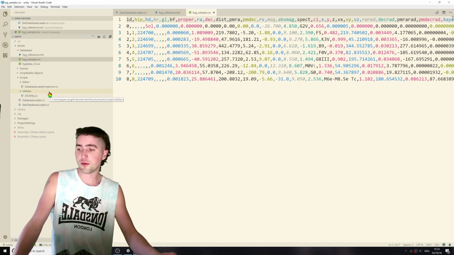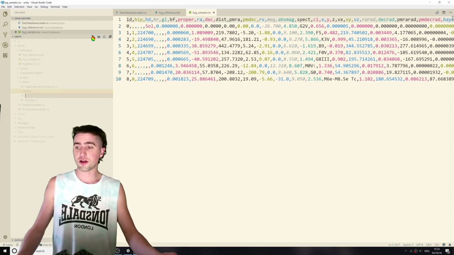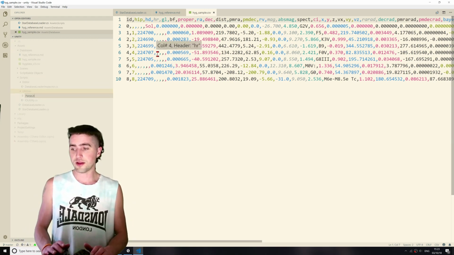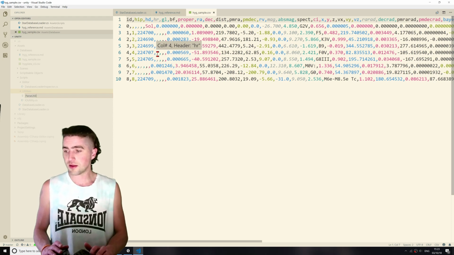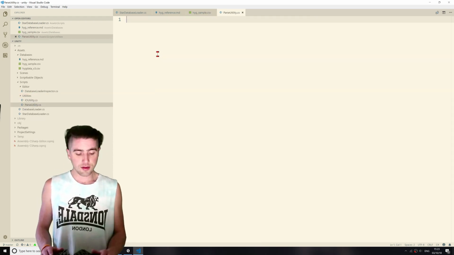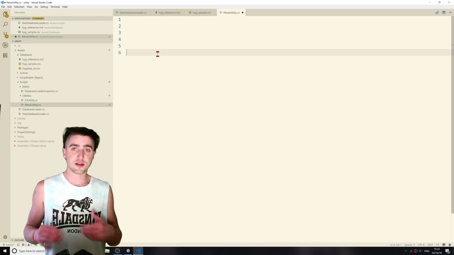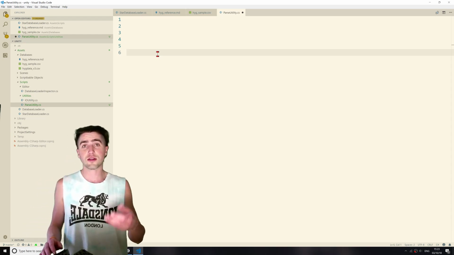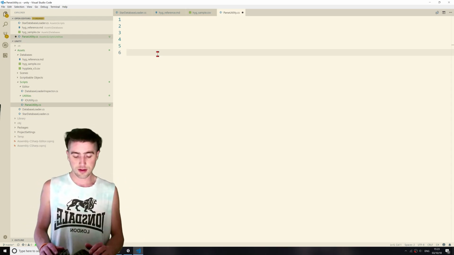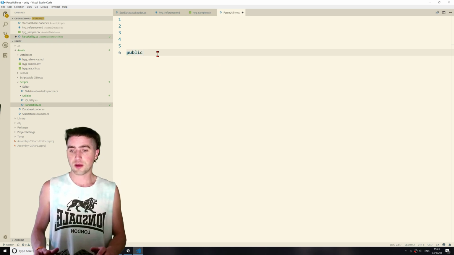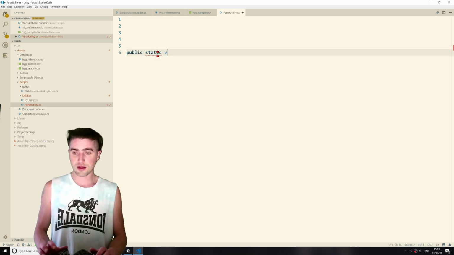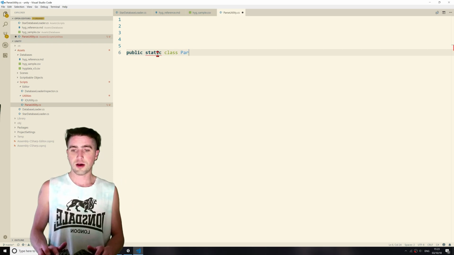So I'm going to go into my utilities folder. I'm going to create a new class, call it parse utility.cs. And we're just gonna make this a static class, which means that you don't need an instance of it to get to the methods in it. So we're going to go public static class ParseUtility.